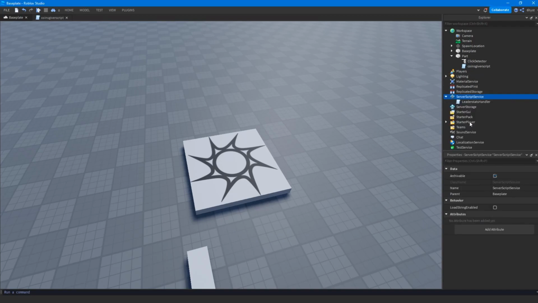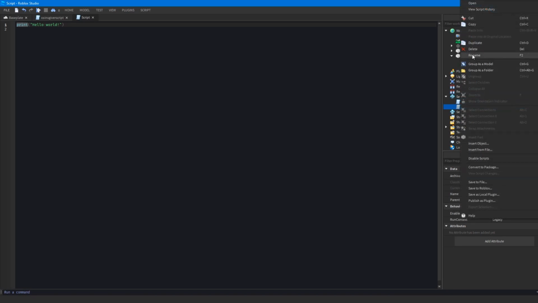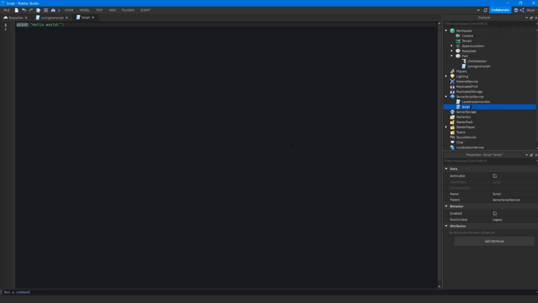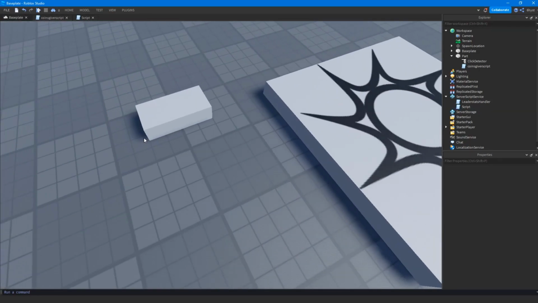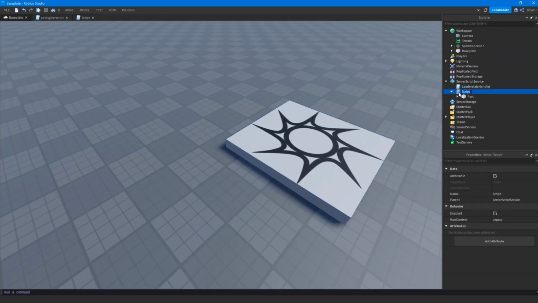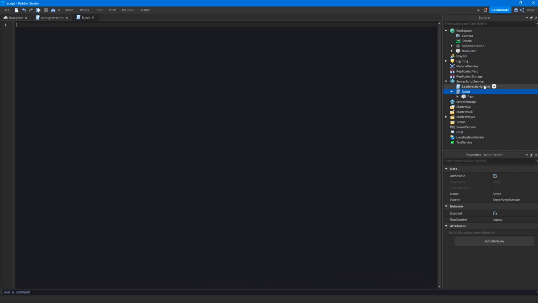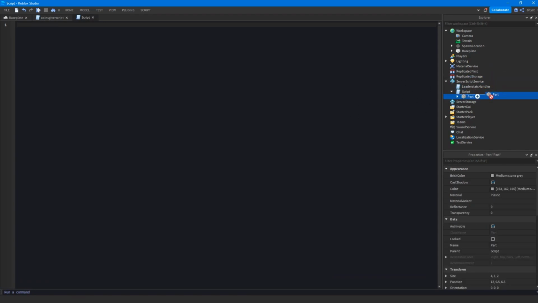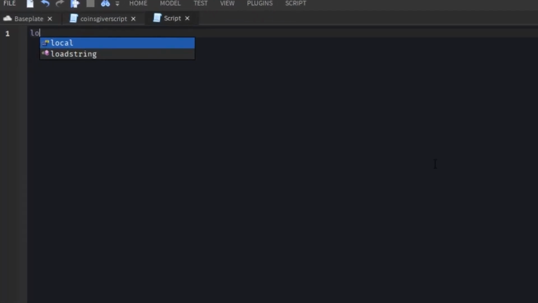So I'm going to make a script, and we're going to call it... I don't know what to even call it. We're just going to leave it a default name. It doesn't matter too much, right? But what I'm actually going to do is take this part and put it under the script. This isn't necessarily good practice. Usually you want to store it somewhere in replicated storage or server storage or something, but as a script it doesn't make too much difference, so I'm just going to put it there for now.